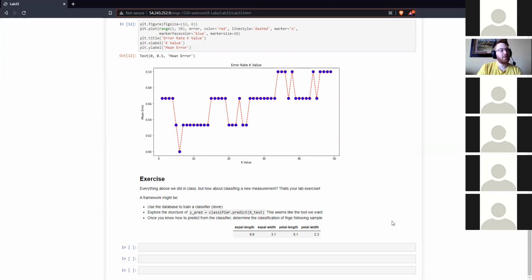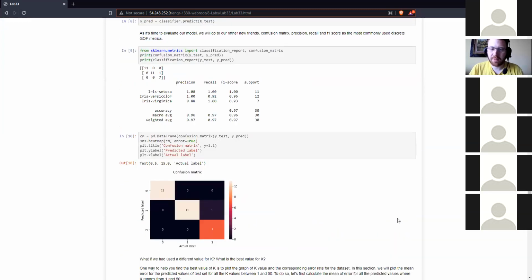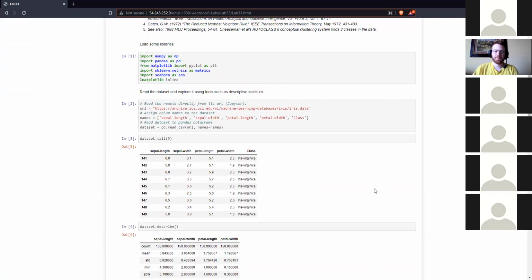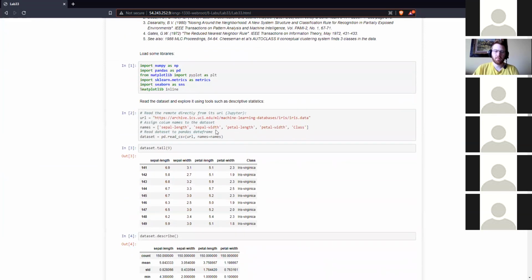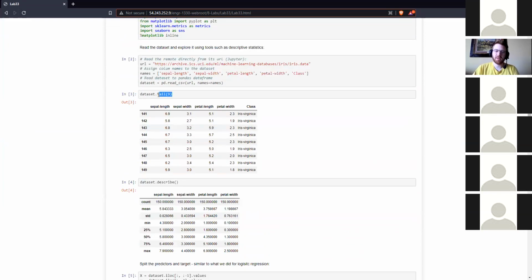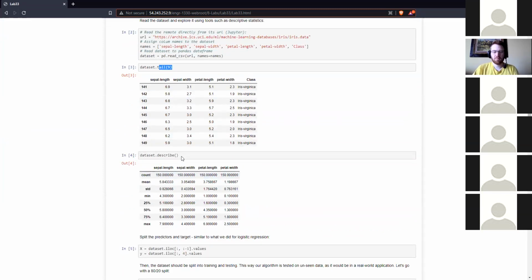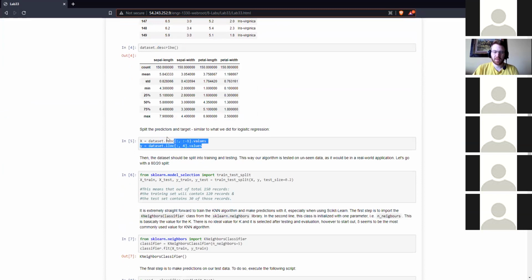What are we supposed to do after changing K? Nothing really, you just rerun everything. So the way our classifier worked, we made our data frame. That doesn't need to change. We looked at some stuff in our data frame. Nothing needs to change. We described our data frame, nothing needs to change.